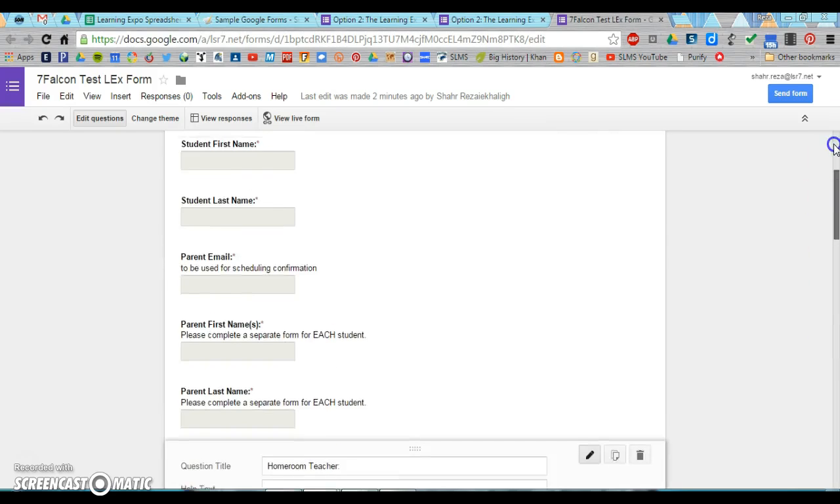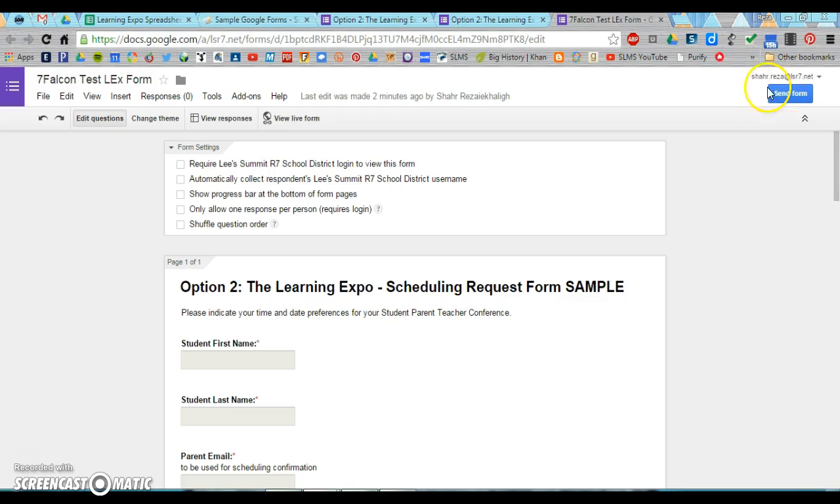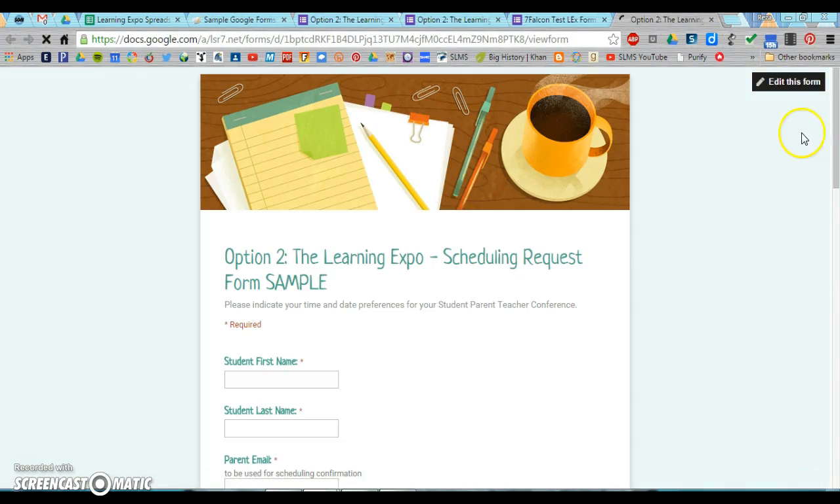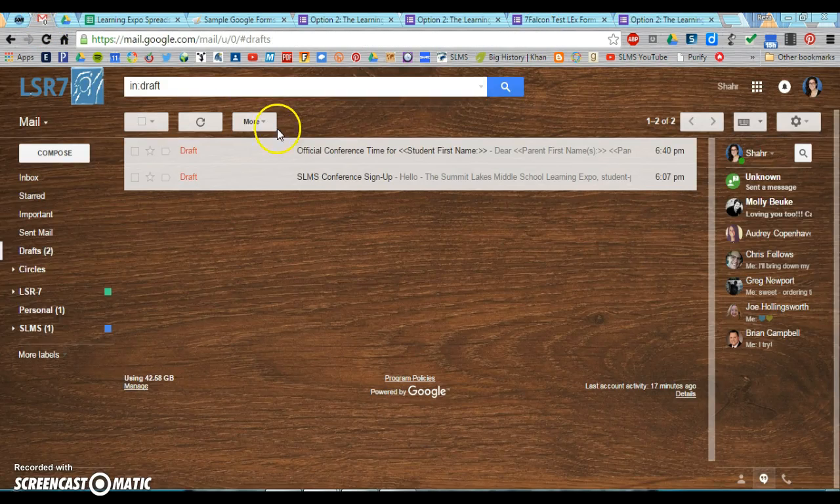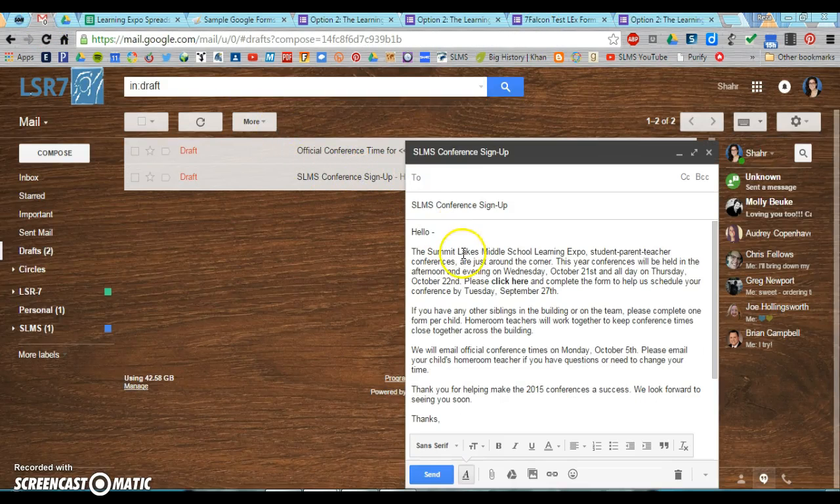So after I've done that, I can just go ahead and click Send Form, or I can view the live form and double check to make sure this is what I want. I'm going to copy and paste this link into an email to my parents to sign up for their conferences.